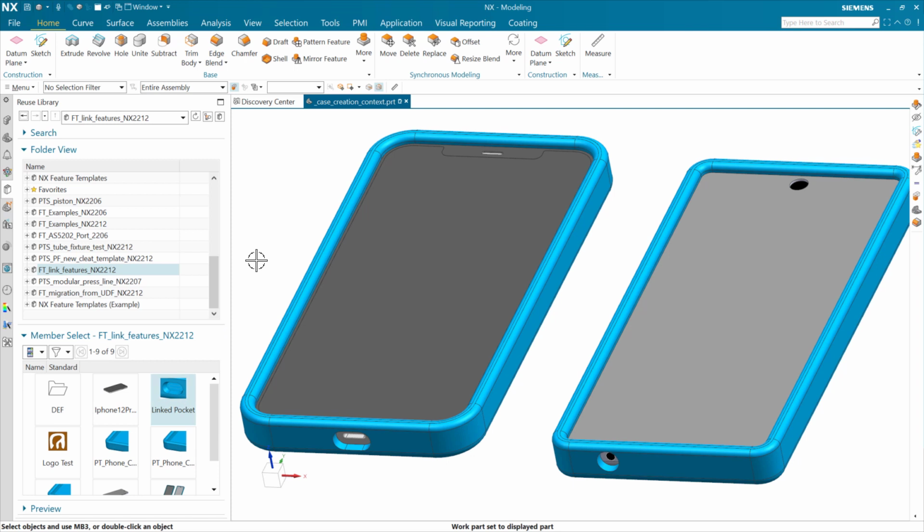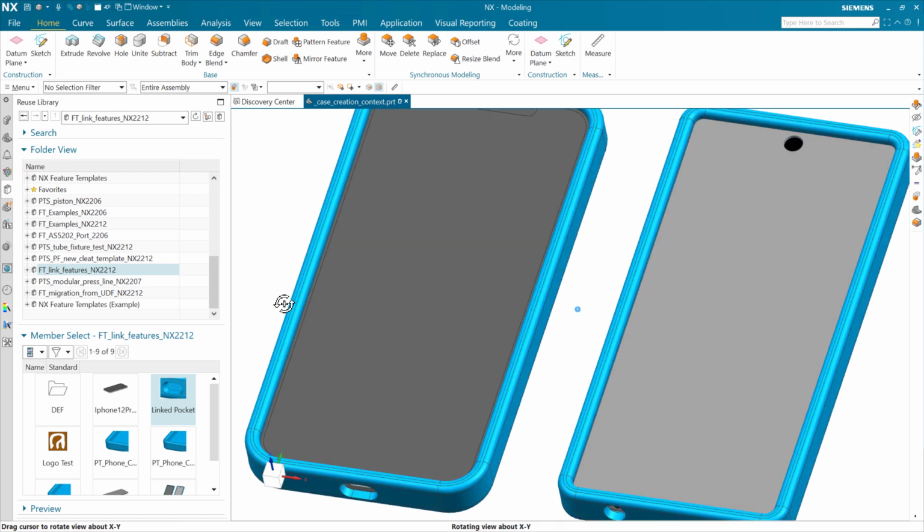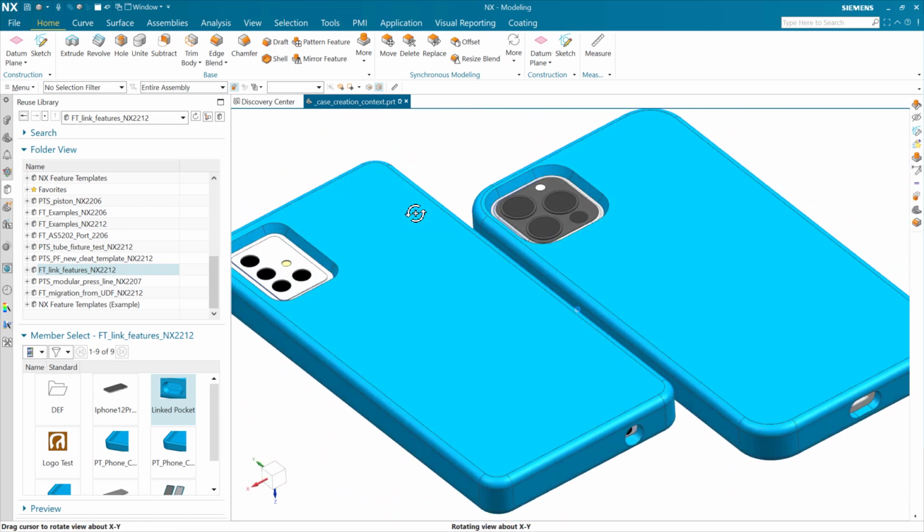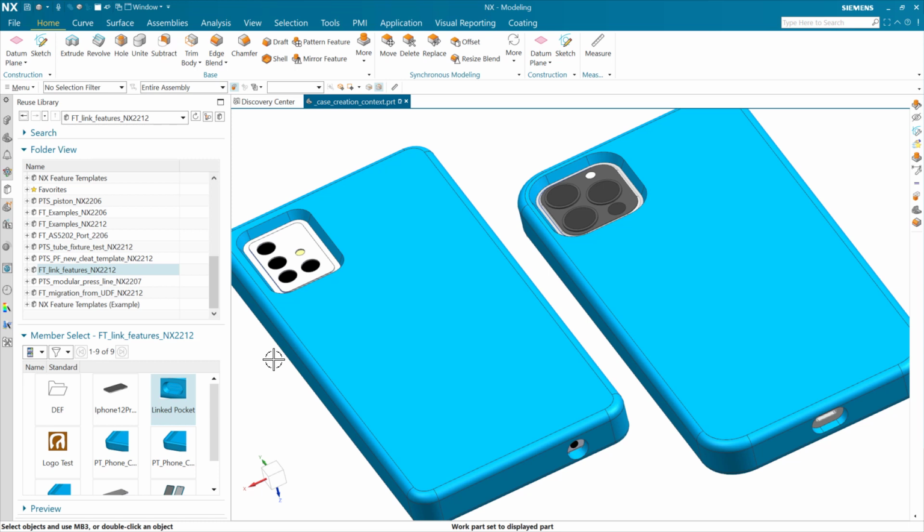Okay, and again, the key point on this one is that we're using wave geometry link features, where in all of these cases we're creating a pocket in the case by reaching in and grabbing geometry that is in the phone model and linking that out to create a wavelength feature in the case model. Okay, so those will associatively follow edits that are made to the phone. All right, so I hope you find that useful.